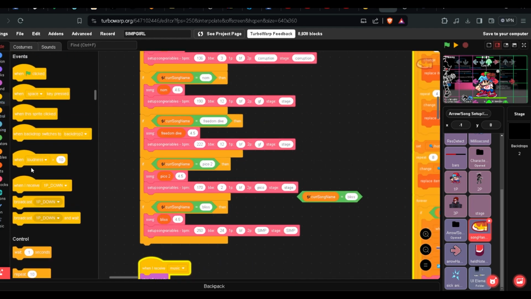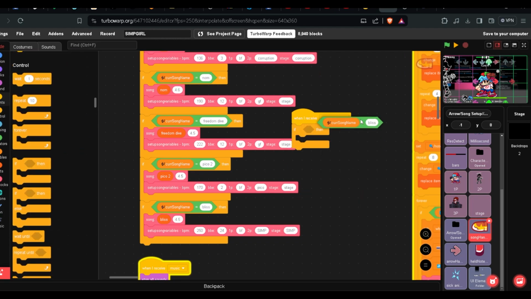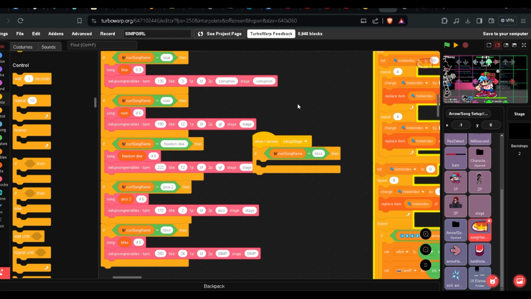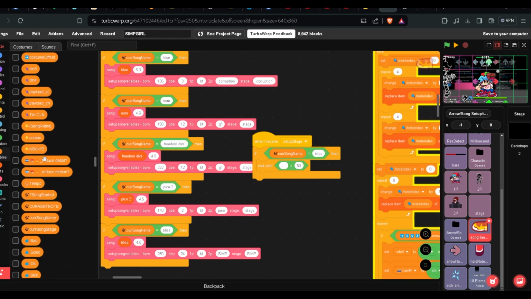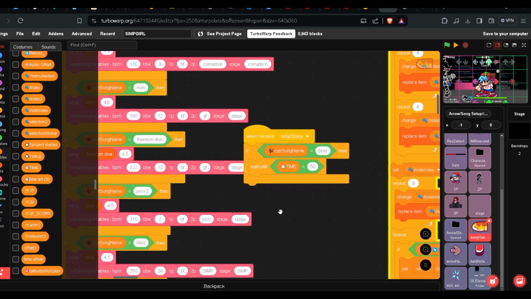Okay, so if you want to do an event, make it detect what the song is, of course. Then have a header block of when I receive setup stage countdown, then have an if-then, whatever the song name is. Then you actually have to go back to the chart editor to see what the timings are for the actual events. Once you see an event, if you want to copy it down, put a wait until time is greater than whatever the number is. Time variable is like a little stopwatch. This is a placeholder.